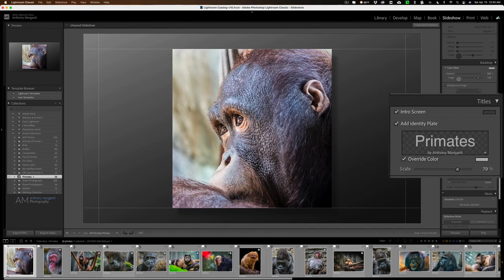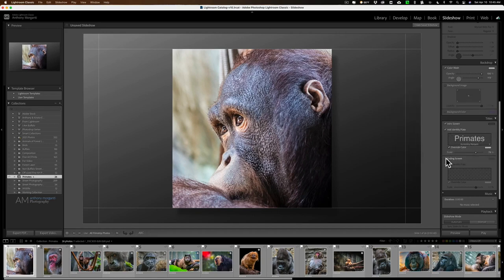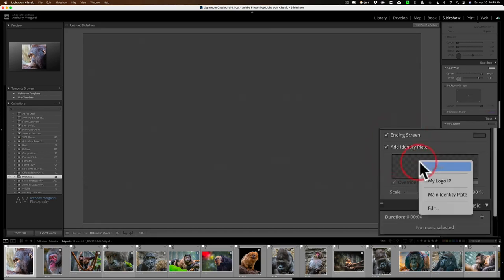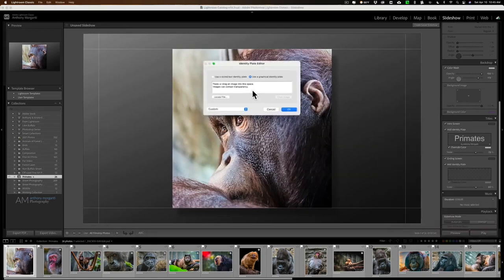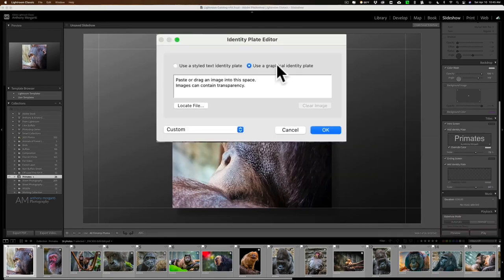Now, I'm going to do an ending screen as well. All right, we're going to click here. We're going to edit it. And again, I don't want to use a graphical identity plate. I want to use just text.